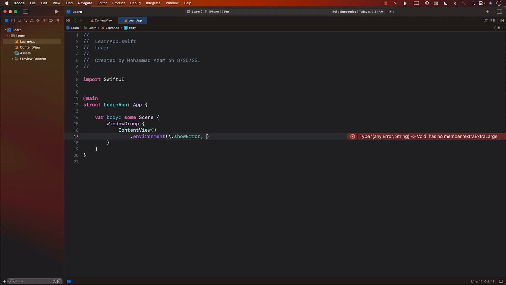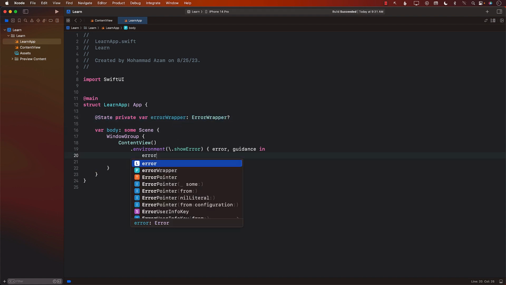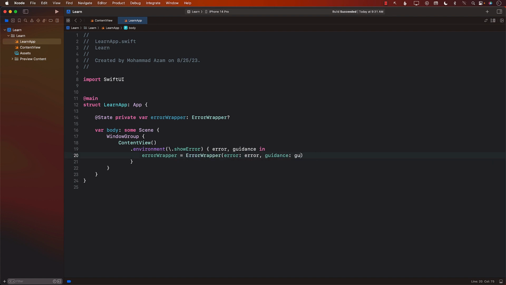The value is the value of the show error, which is a closure, and the closure is going to give you the error and the guidance. So we're going to get that, and we can then do something over here. With the error and the guidance, we can do something over here. Another thing we can do, since we are doing it globally, is we can go ahead and create the error wrapper right over here. So error wrapper. So we have only one error wrapper in our application. And then we can simply assign the error wrapper once we get the error. So error wrapper, we're going to pass in the error, and we're going to pass in the guidance.